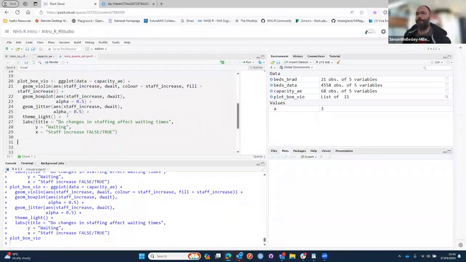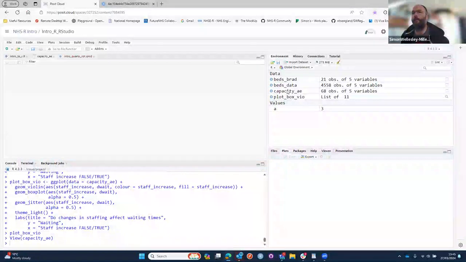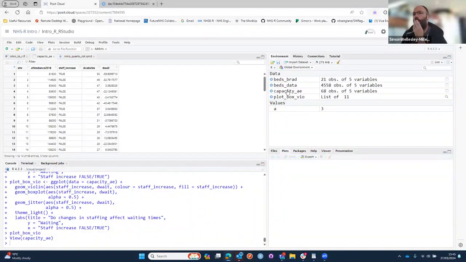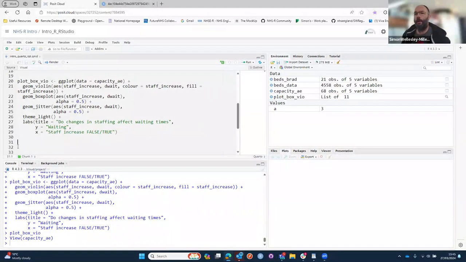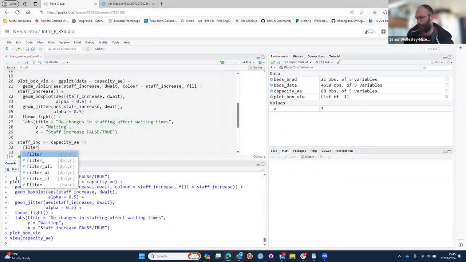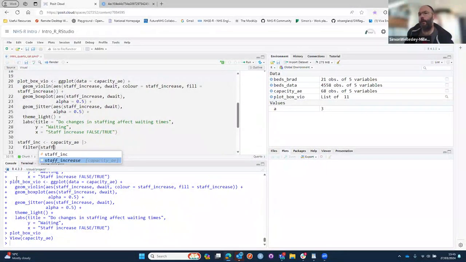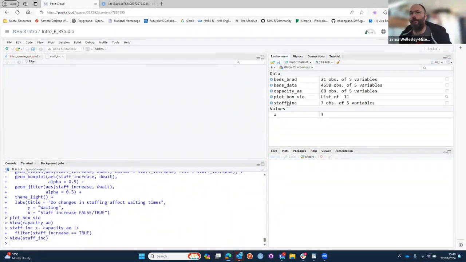Right, that's my plot. I've got my data. What's in my data? Maybe if I just filter it to, I don't know, those that are true. Well, I'm going to shut down my intro to R because that's just getting in the way. Right, so I've got my staff ink, which is my capacity AE, and filter staff increase equals true. There we go. That gives me 7 observations.